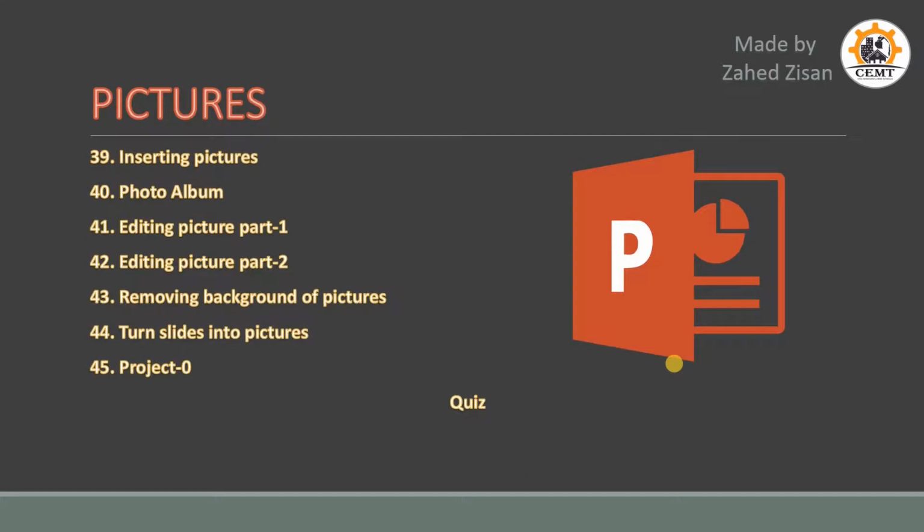Then we have the picture section. Here we're going to learn how you can insert pictures, how you can insert photo albums, how you can make photo albums, how you can edit pictures, how you can remove the background of pictures. Yes, you can remove the background of pictures using PowerPoint as well. You do not need any fancy software like Photoshop or something like that.